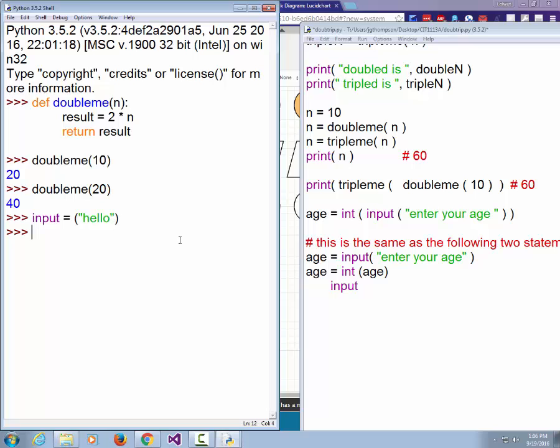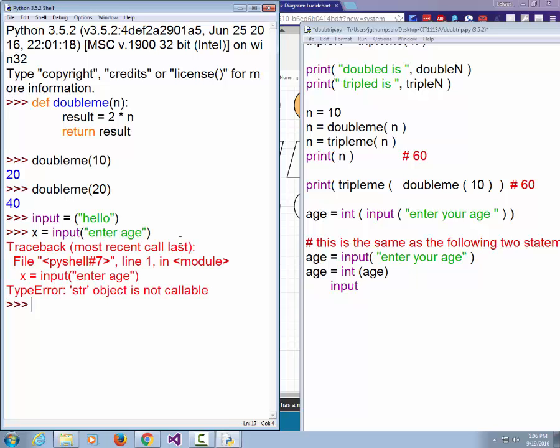What's wrong with that is that input is a function. And here we're erasing that function and we are replacing it with a word. So now input no longer works. I can't do x is equal to input enter age. That is broken. The reason why is that we took what was a function and we erased it and we replaced it with this string. So if you're typing code and it highlights the word as purple or blue or something, you don't want to use that as a variable name.